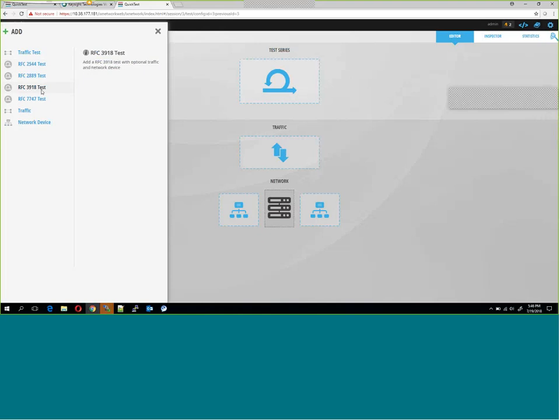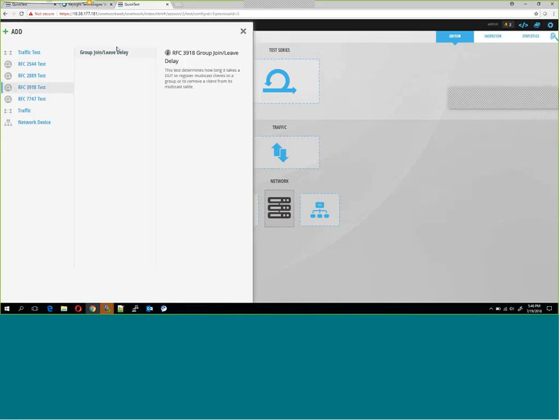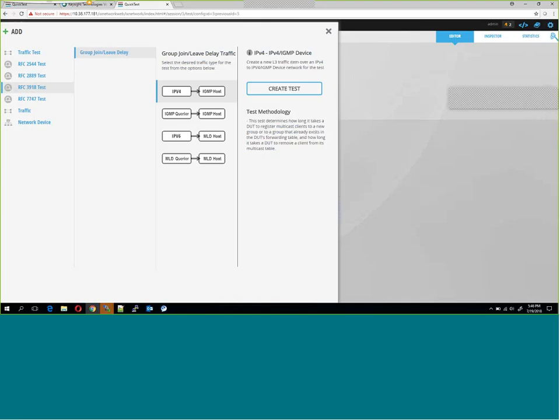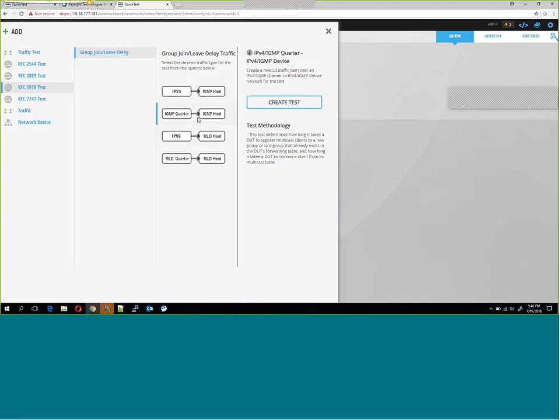And let's add the quick test group join leave delay. Let's say IGMP querier to IGMP host. These are the test traffic types supported. Two tests for IPv4 and two tests for IPv6.